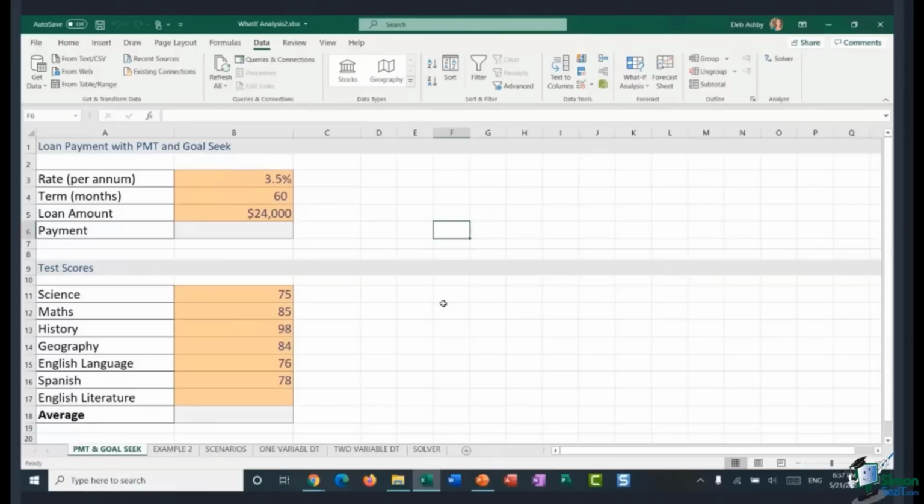Now, before we get into that, I just want to show you where your what-if analysis tools are located. Now, you'll find them on the Data ribbon in Excel. And if you look over in the Forecast group, you should have an option there for What-If Analysis.